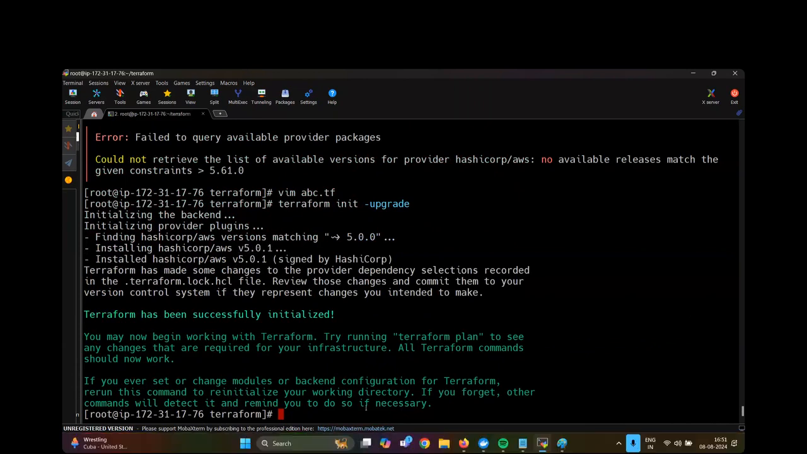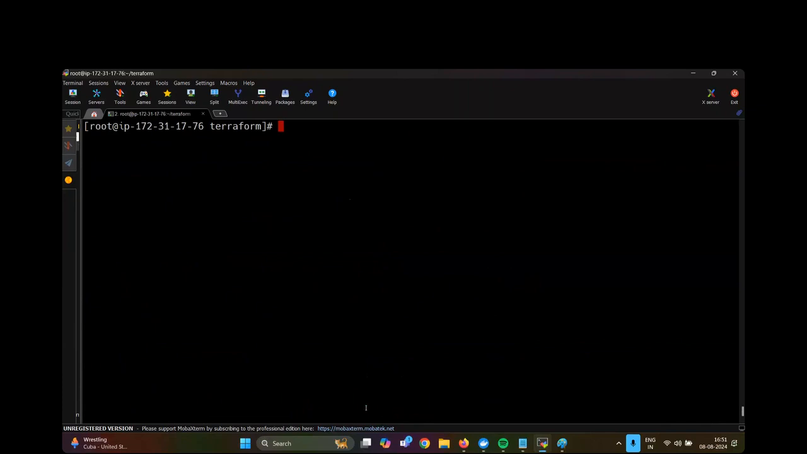But in real time, what we do is we will download the exact version that we want. That means we don't give less than or greater than. But if you have a requirement, then you can go and give it. So again, this is also one of the important concepts for Terraform. The tilde symbol plays a big role in the Terraform examination.